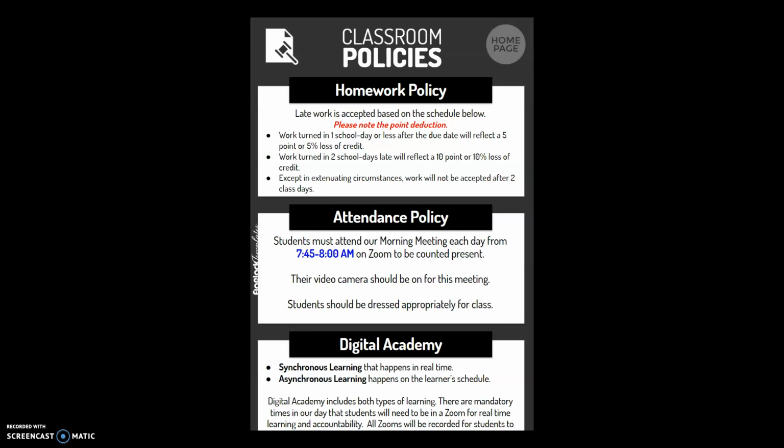Now, that might not seem like much, having it knocked down to a 95 or a 90. Unless there is some extenuating circumstance that is happening within your home and with your family, late work is not going to be accepted after 2 class days. So it is very important that if there are any extenuating circumstances, you please make sure that you email me to let me know.